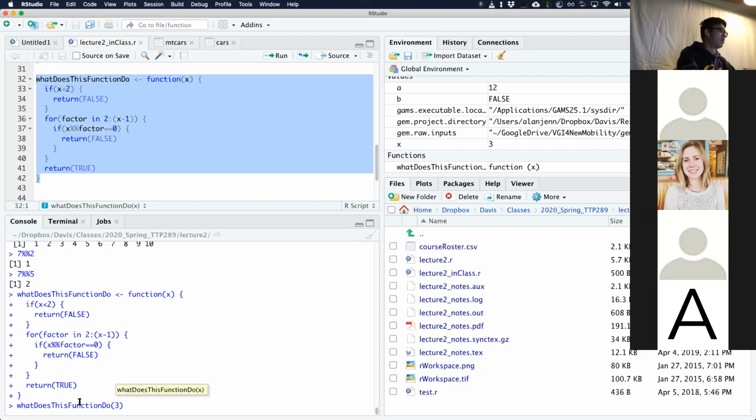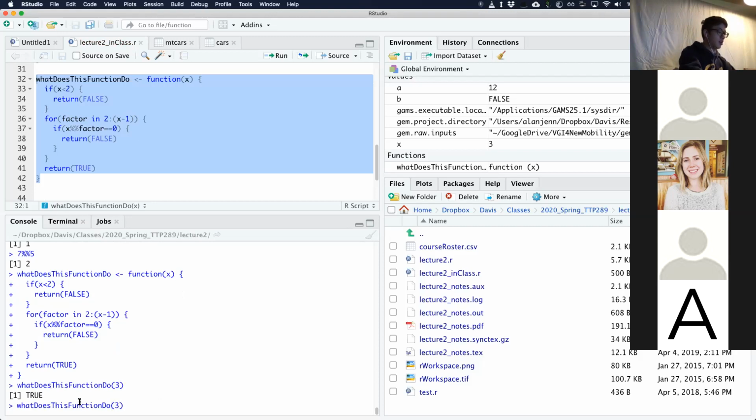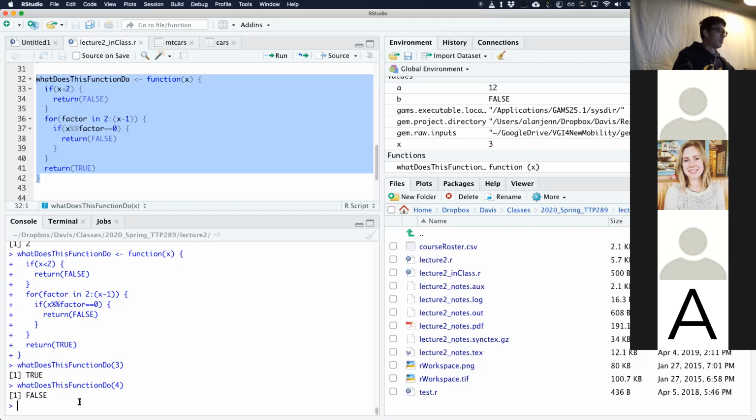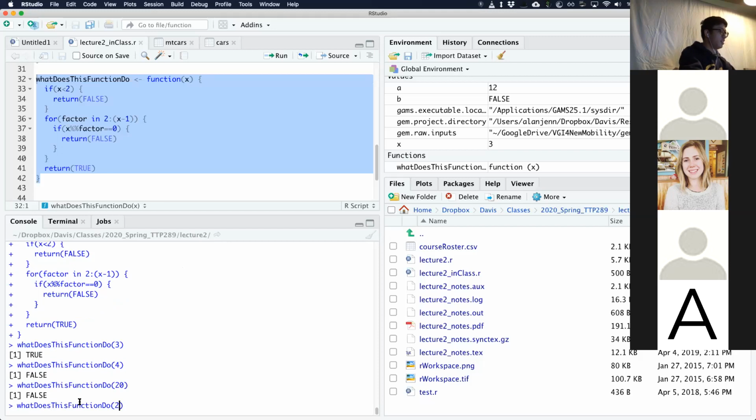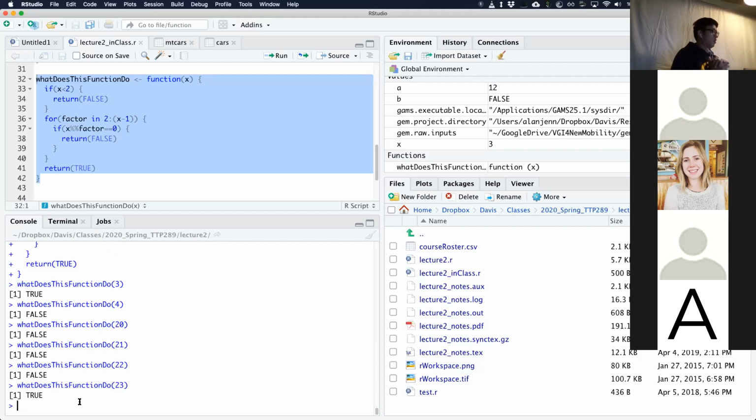So I'm going to put in 3 and it says true. I'm going to put in 4 and it says false. Let's try 20, false. 21, false. 22, also false. 23, true. Okay, some interesting stuff going on. So let's do this example 7, which is true. And let's walk through the function step by step so we can see if we can figure out what it does.